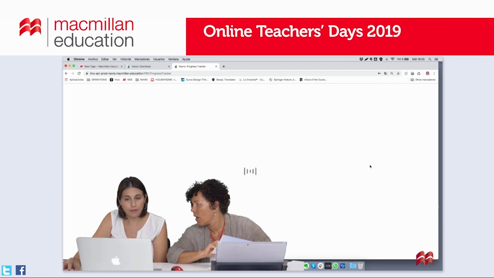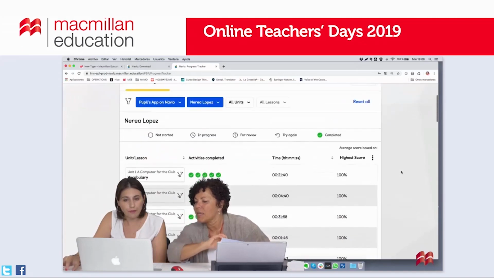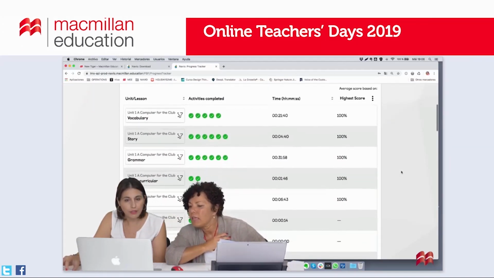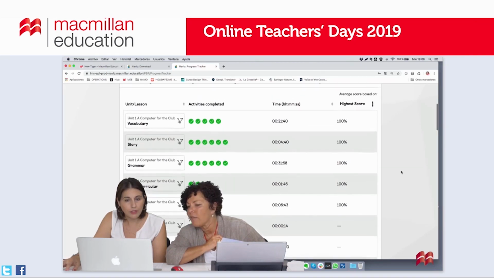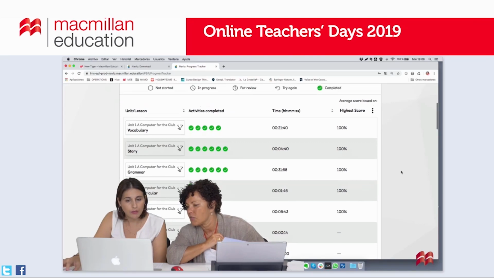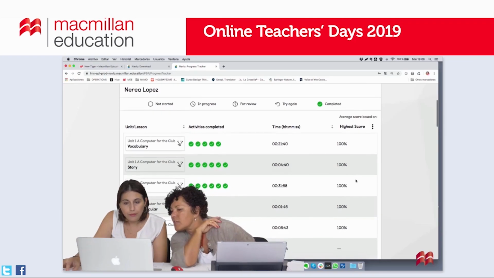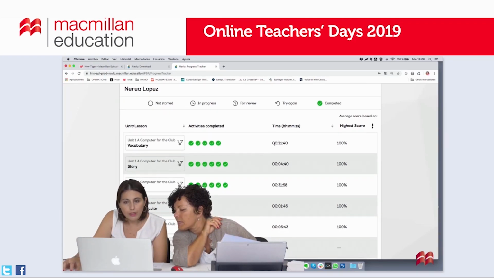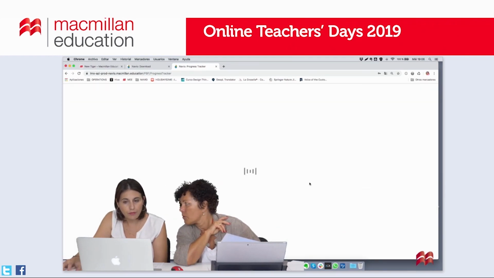Nerea obviously has done very well. Yeah, she has 100%. Okay, so we can see here we have a breakdown of the lessons in the unit. So we've got vocabulary, we've got story and grammar, etc. And we can see she's got 100% for all of them. We can also see the time that she spent completing the activities inside each lesson, and there are a number of different activities. So if we look at the grammar lesson, for example, we click on that, we'll get a breakdown of the activities and see in more detail what she's been doing.